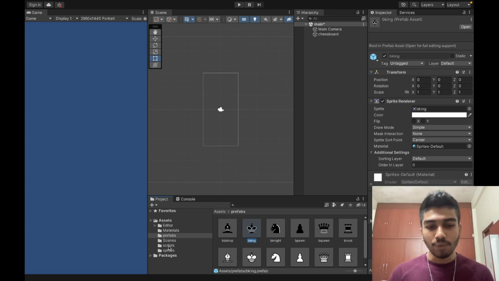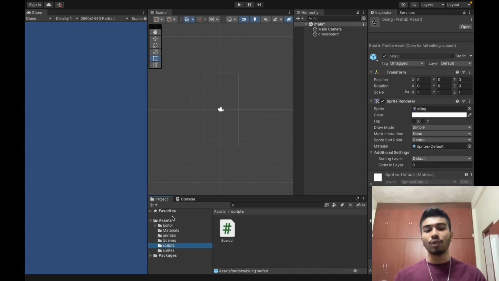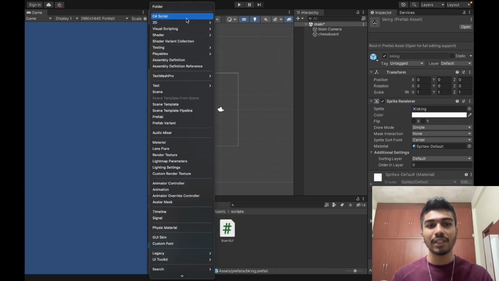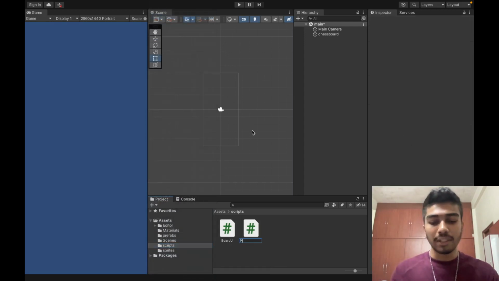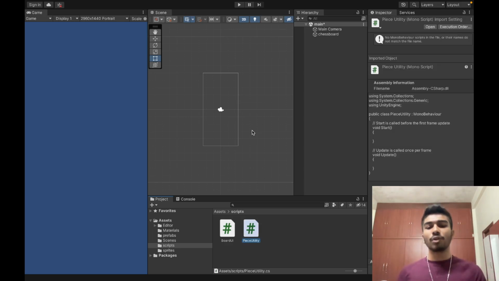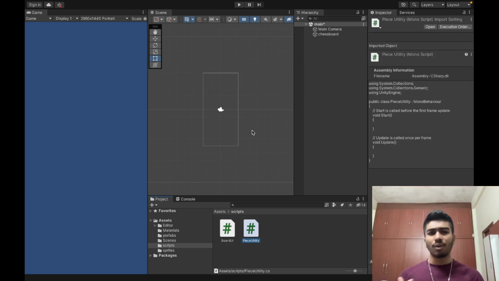So before we open up that script, I want you to go to the scripts folder and create a new script, and I'm going to name it piece utility. And this script is going to contain all the code for any logic or any fields which we might need relating to the chess pieces in the chess game.